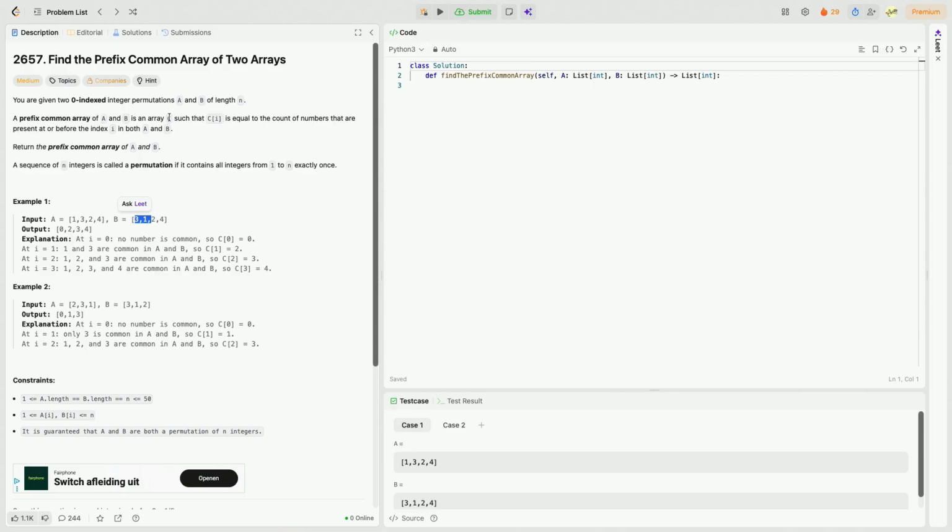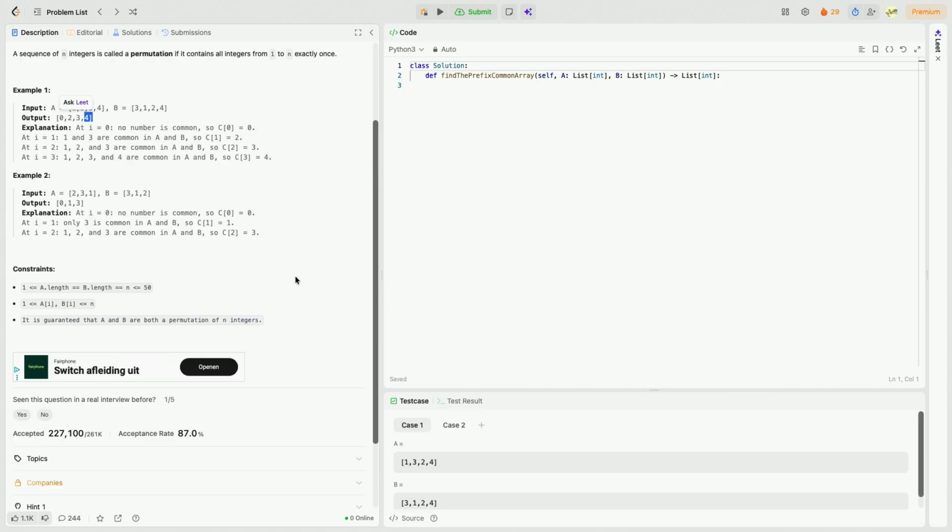A prefix common array of A and B is an array that is equal to the count of numbers that are present in both. Okay, yeah. So we're counting the number of common elements in A and B up to index i. Now up to index 2, let's do it ourselves. Now we add the 3, so that means C should be 3, the count. And then when we have the full length of the array, we need to insert n, because now we're guaranteed that all numbers are in there, so it's 4. Interesting. Okay, let's do one more example.